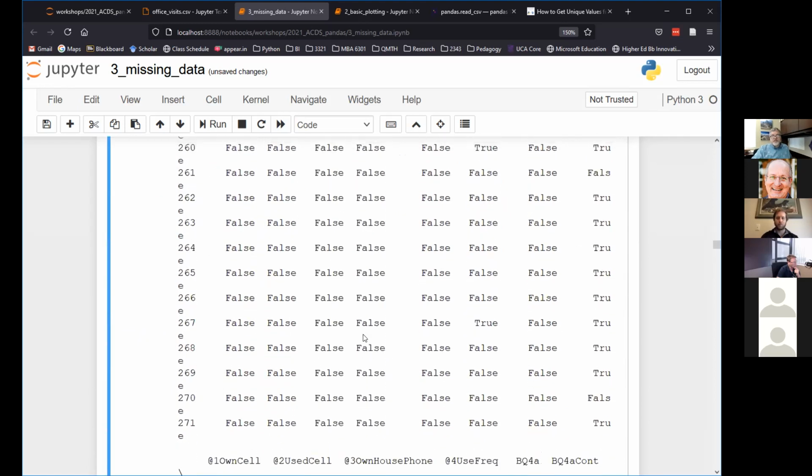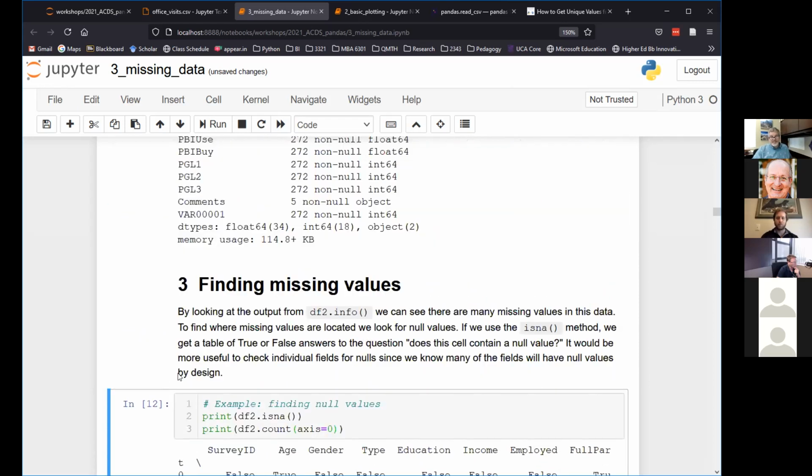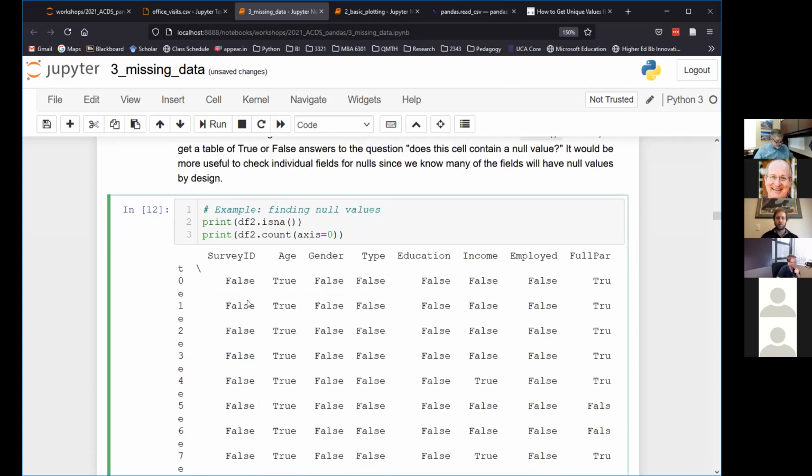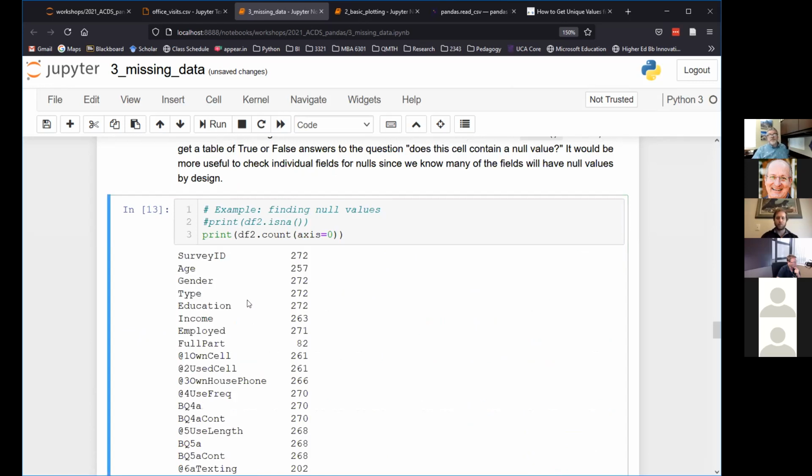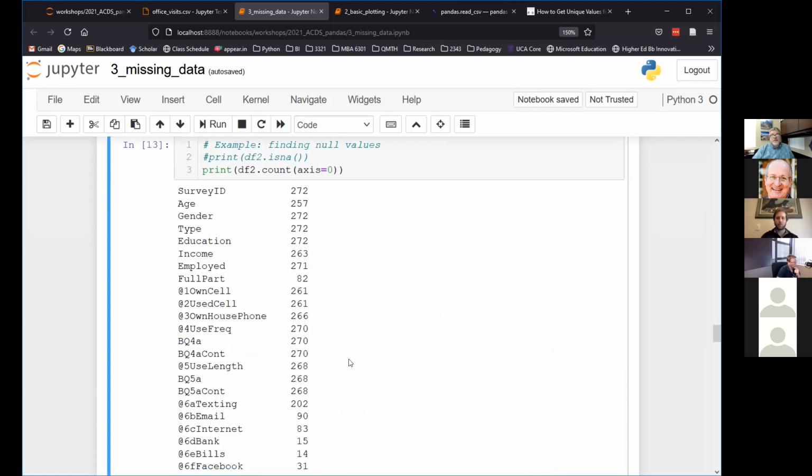I got to come down here a little bit. This is a long output. Let me just comment that line out and just rerun that count. And that gives you the count of the non-null values, which is exactly what we saw in the info. But we can use that to get more information on that if we want to.